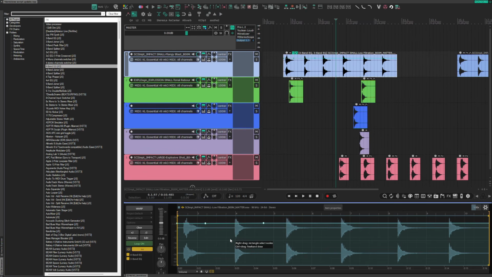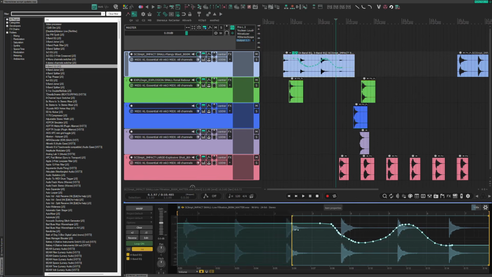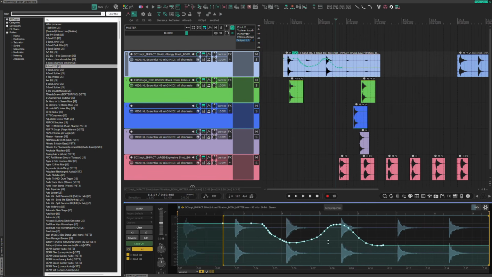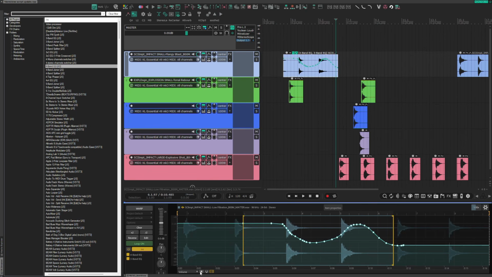Now, if you have an envelope drawn, let's say whatever, you can then lock the envelope with this button or by pressing L. And then when you move the markers, the envelope stays locked with the markers. If I unlock, it stays where it was.